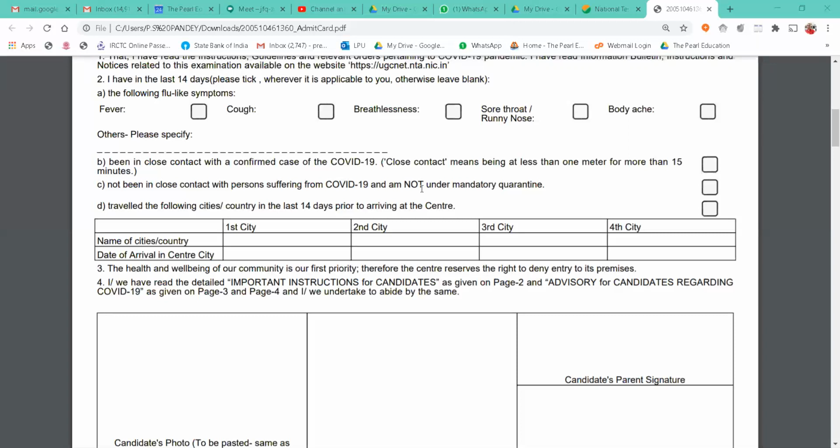Coming to 2B. If you've been in close contact with a confirmed case of COVID-19, you can tick, otherwise leave it blank. Coming to 2C, I have not been in close contact with persons suffering from COVID-19 and I am not under any mandatory quarantine. So if you are not under any quarantine, you can tick this.